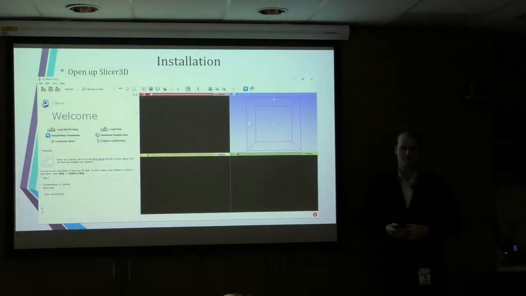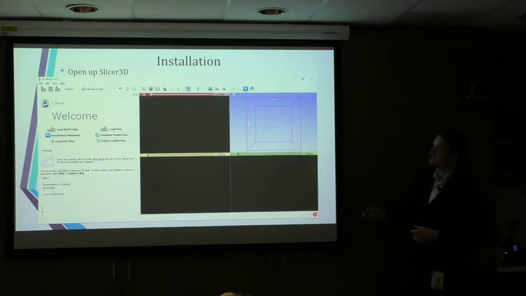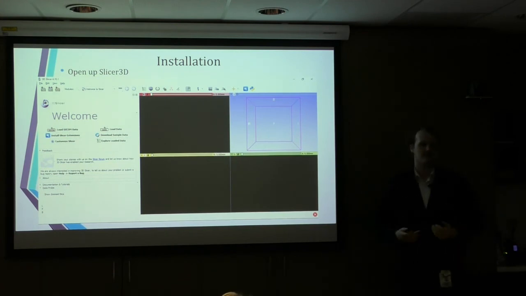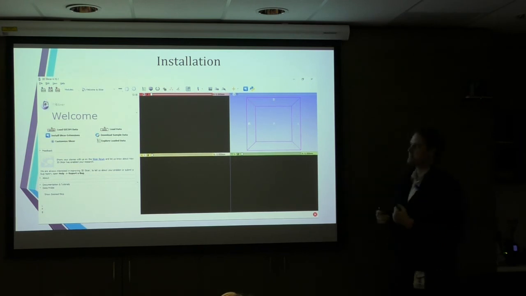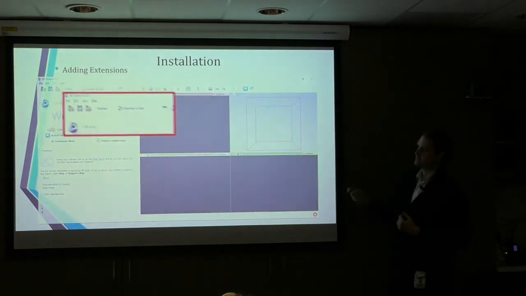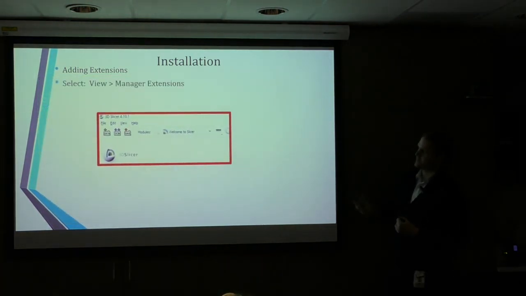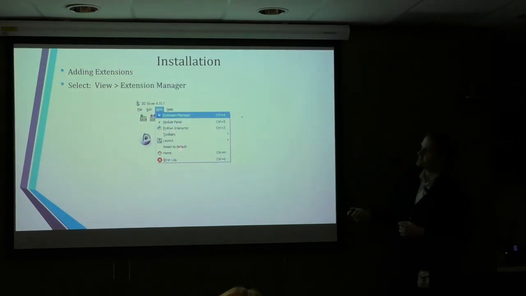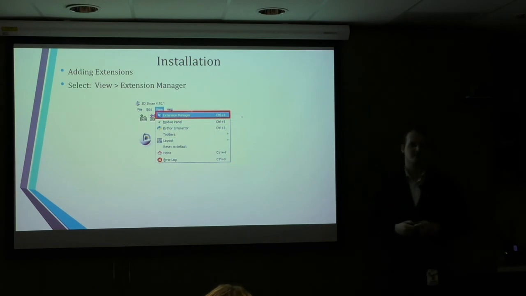From here, you'll open up Slicer 3D, and this is the sort of page that you will see. From here, we want to look at the different extensions that Slicer has. So these are all the different types of applications. So the way that we can look at that is going into the extensions at the top here. We will select the view function just here, which will take us into a drop-down menu similar to this, and we'll select the extension manager.